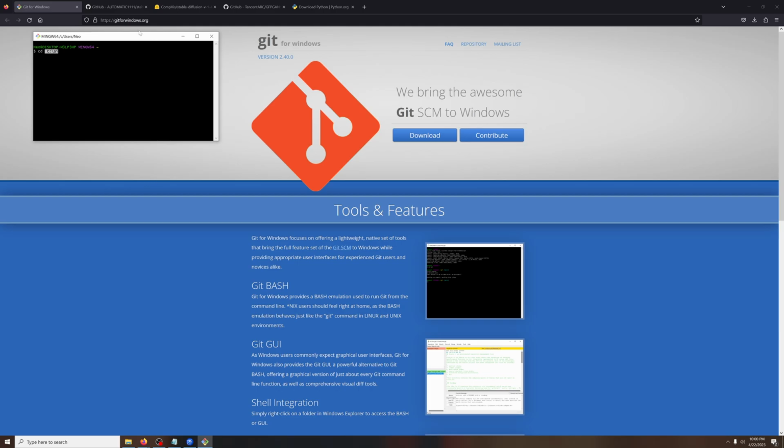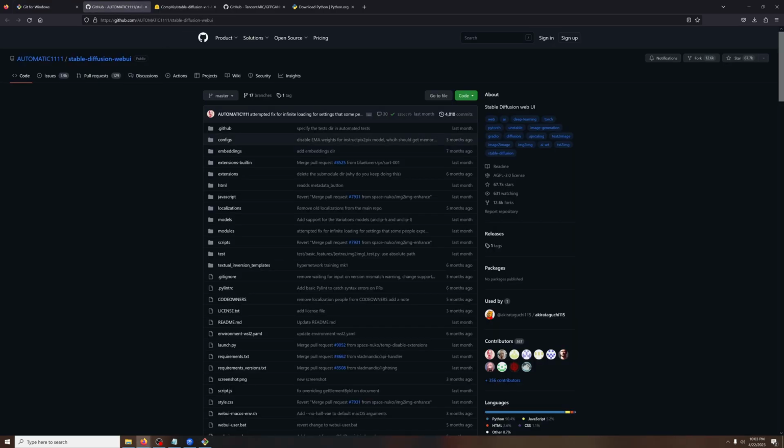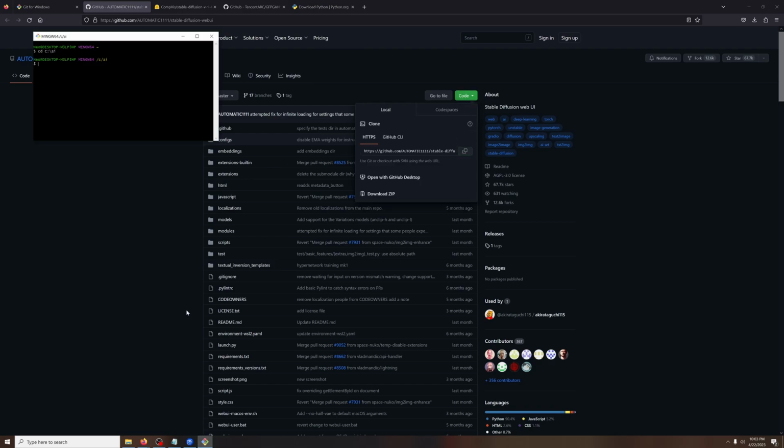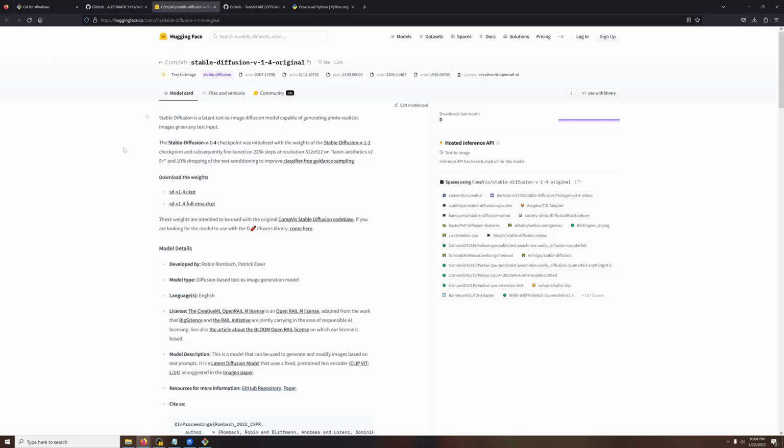Then go to the GitHub link for the Automatic1111. You want to look for the green box that says code. When you click that, it'll have a drop down and you'll be able to copy the link right next to it. Pull your command prompt back up where you just directed your folder path and type in git space clone space right click paste, then enter to download that program.